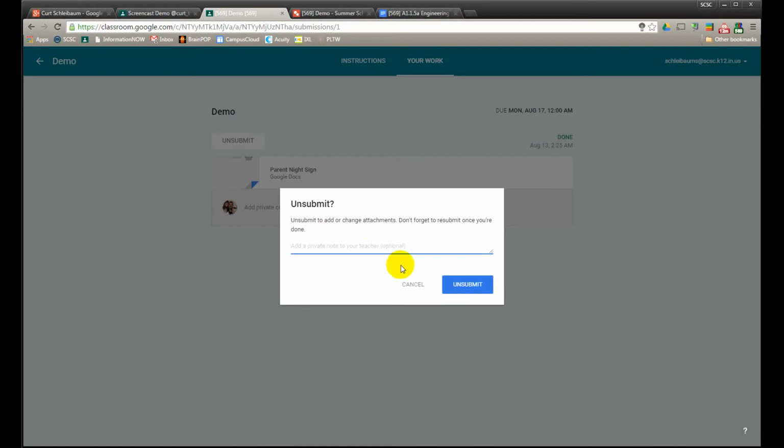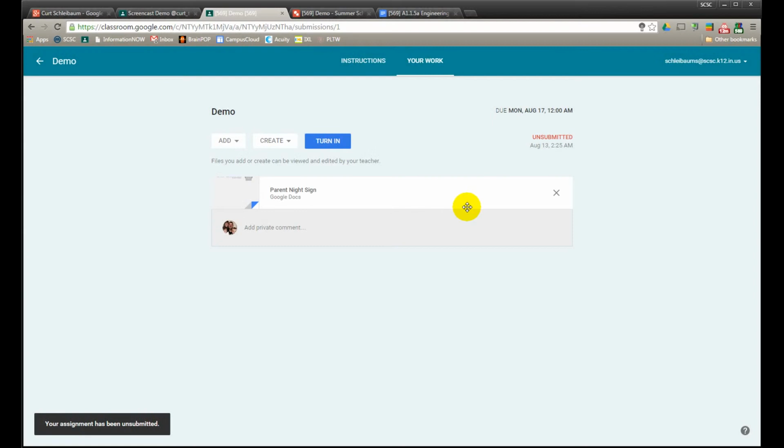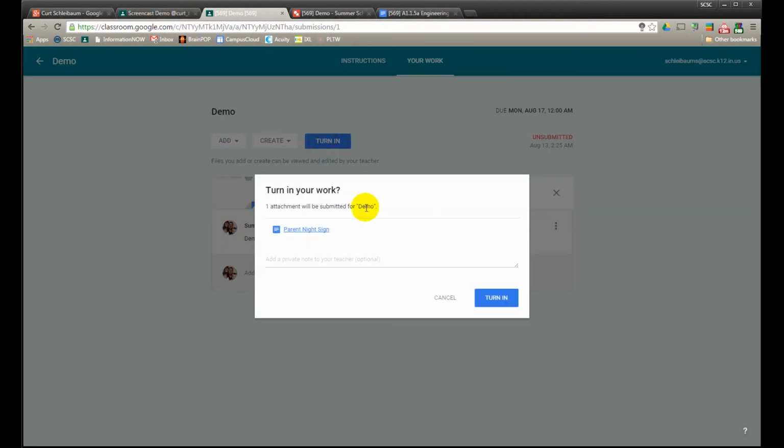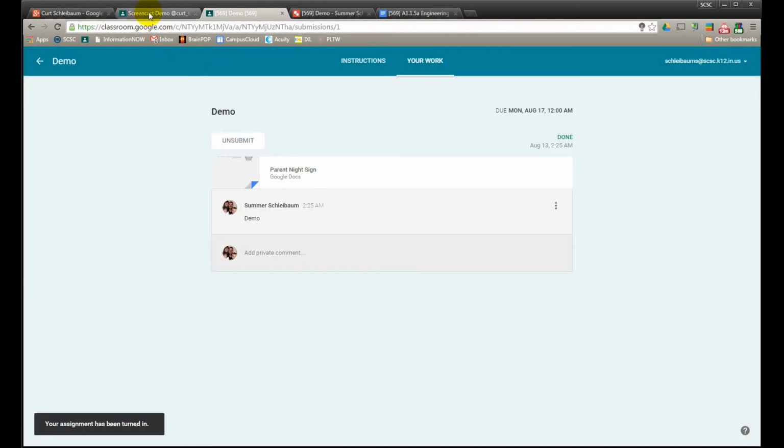And you as a teacher will have this reason. And it logs every time it's been unsubmitted. So it starts that personal dialogue. This is just between that student and you as the teacher. And let's go back to the teacher side and see how that looks. So first we want to turn it back in so you can see that. Let's go to the teacher side.